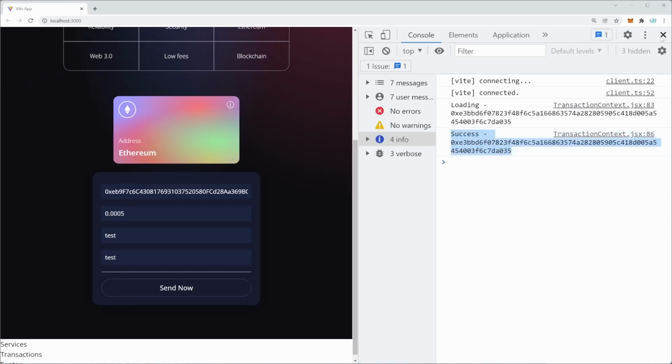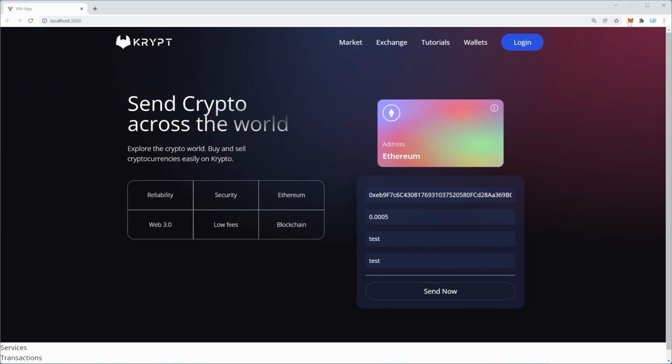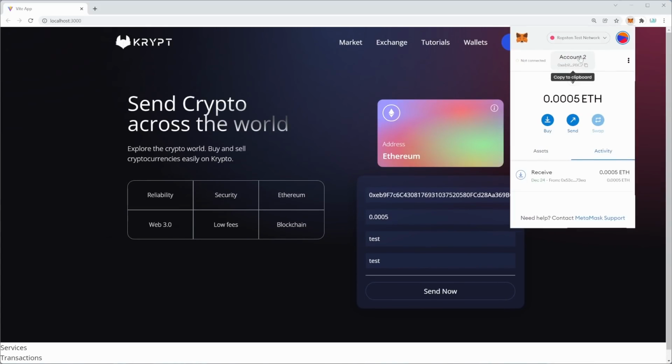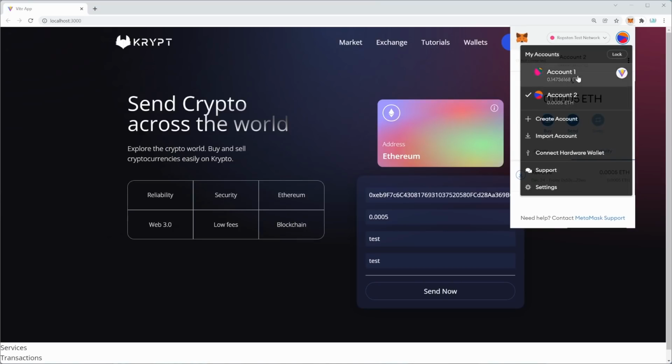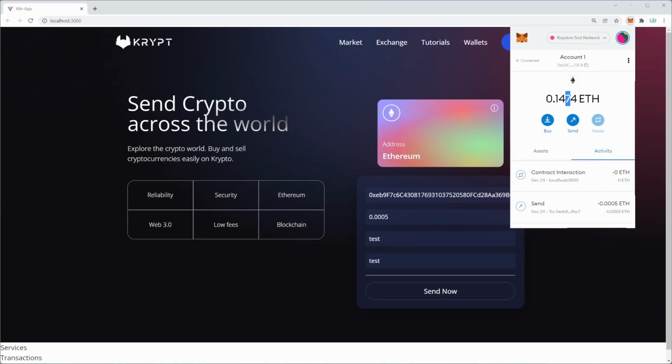Now, let's close this, and let's open up our MetaMask. On our account 2, we now have 0.0005 Ethereum. Isn't that crazy? And if we go back to our account 1, we're definitely missing 0.0005 here.